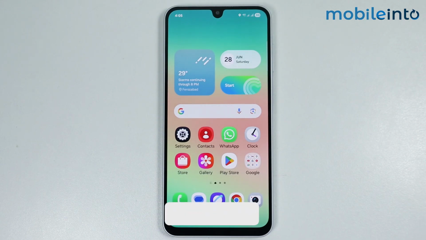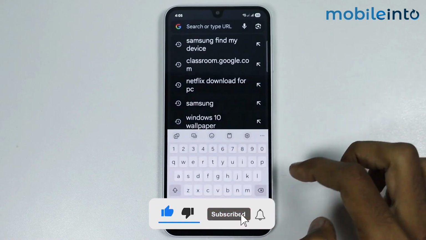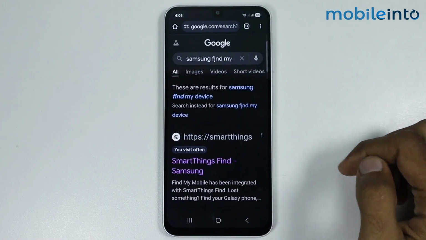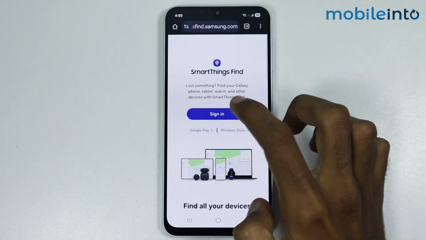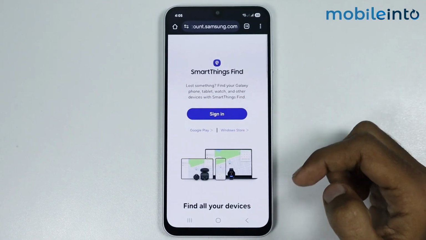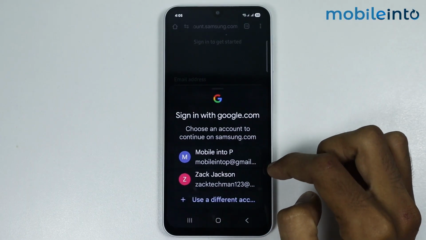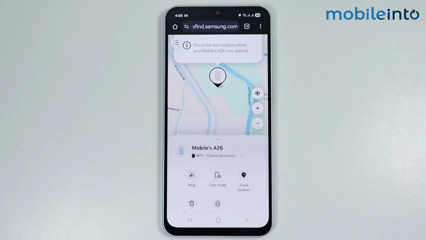So in this video, we will see how to use Find My Device on any Samsung phone. Now to do that, just open the web browser app and in the search bar, just search Samsung Find My Device. Now just open this website. Tap on Sign In. Then select Sign In with Google. Now just select your Gmail address. And from here you can find your device.